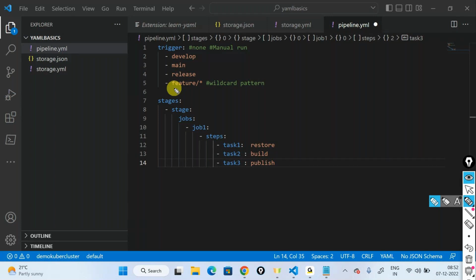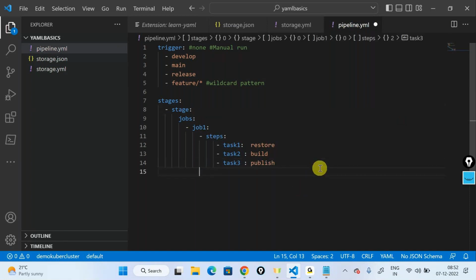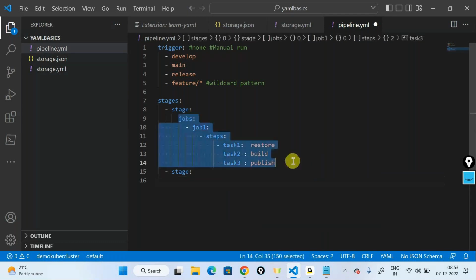So it starts with trigger, stages, inside which you can have stage 1. If you want to declare another stage, let's say you can call the stage a build, something like the display name and all that stuff. You can go ahead and do another stage out here as such. You can have all that hierarchy under this particular stage out here as such. So this is how it flows out.